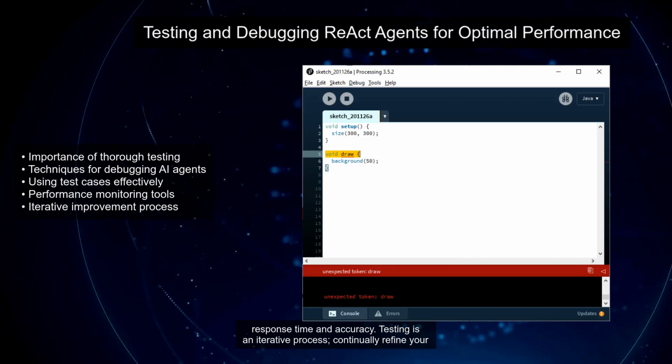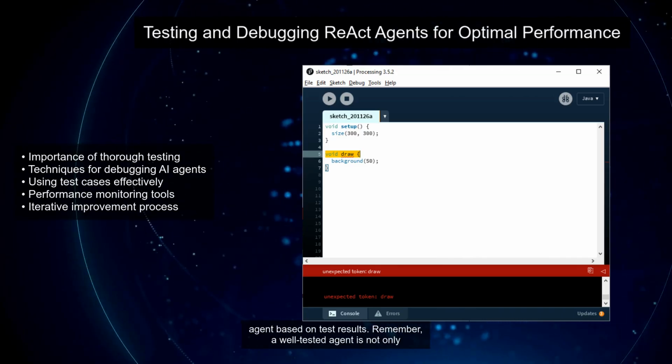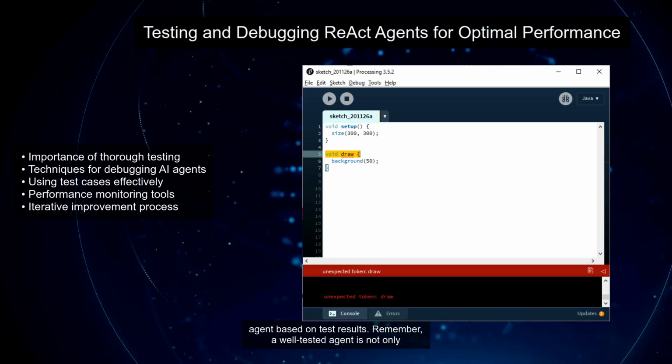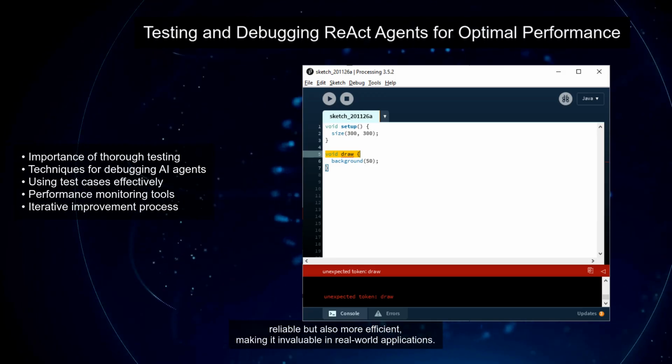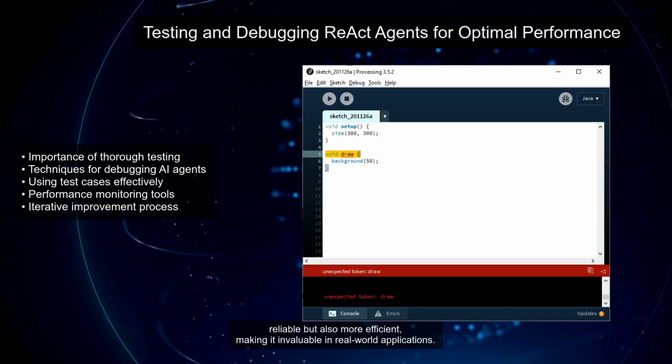Testing is an iterative process. Continually refine your agent based on test results. Remember, a well-tested agent is not only reliable but also more efficient, making it invaluable in real-world applications.